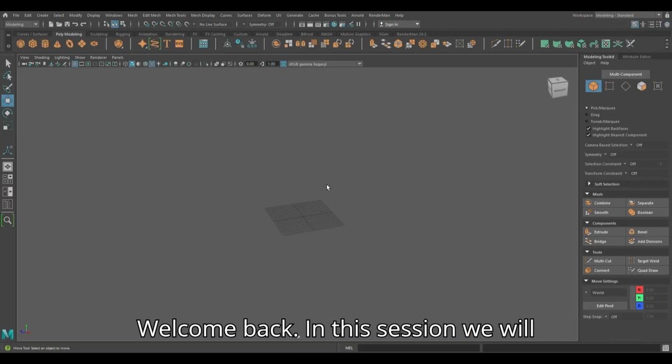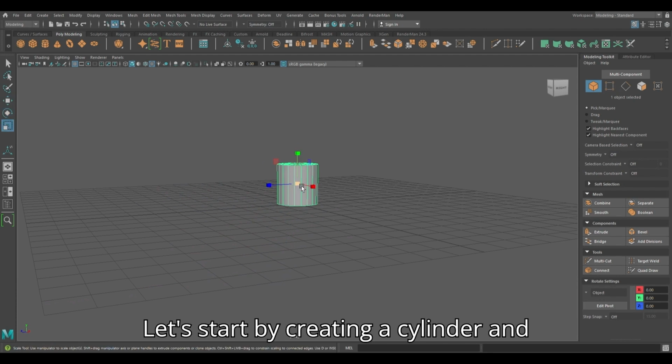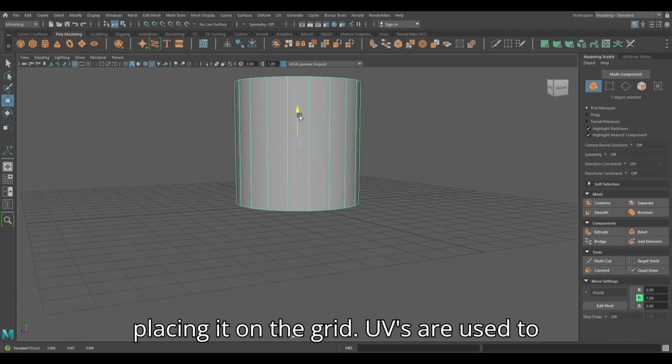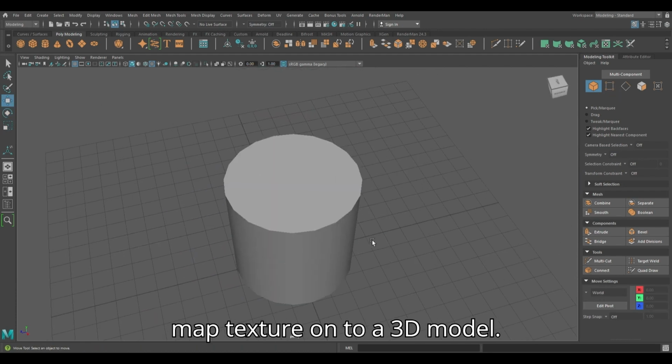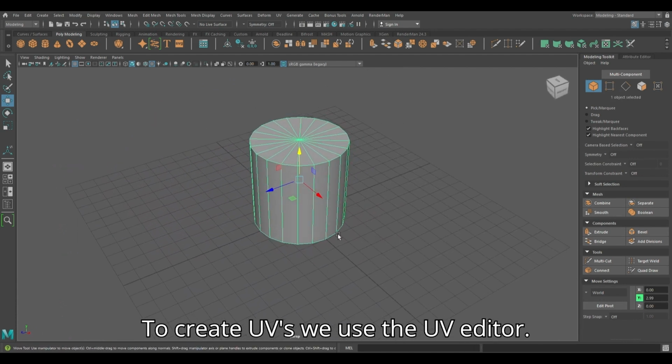Welcome back. In this session, we will learn how to create UVs and lay them out. Let's start by creating a cylinder and placing it on the grid. UVs are used to map texture onto a 3D model. To create UVs, we use the UV editor.